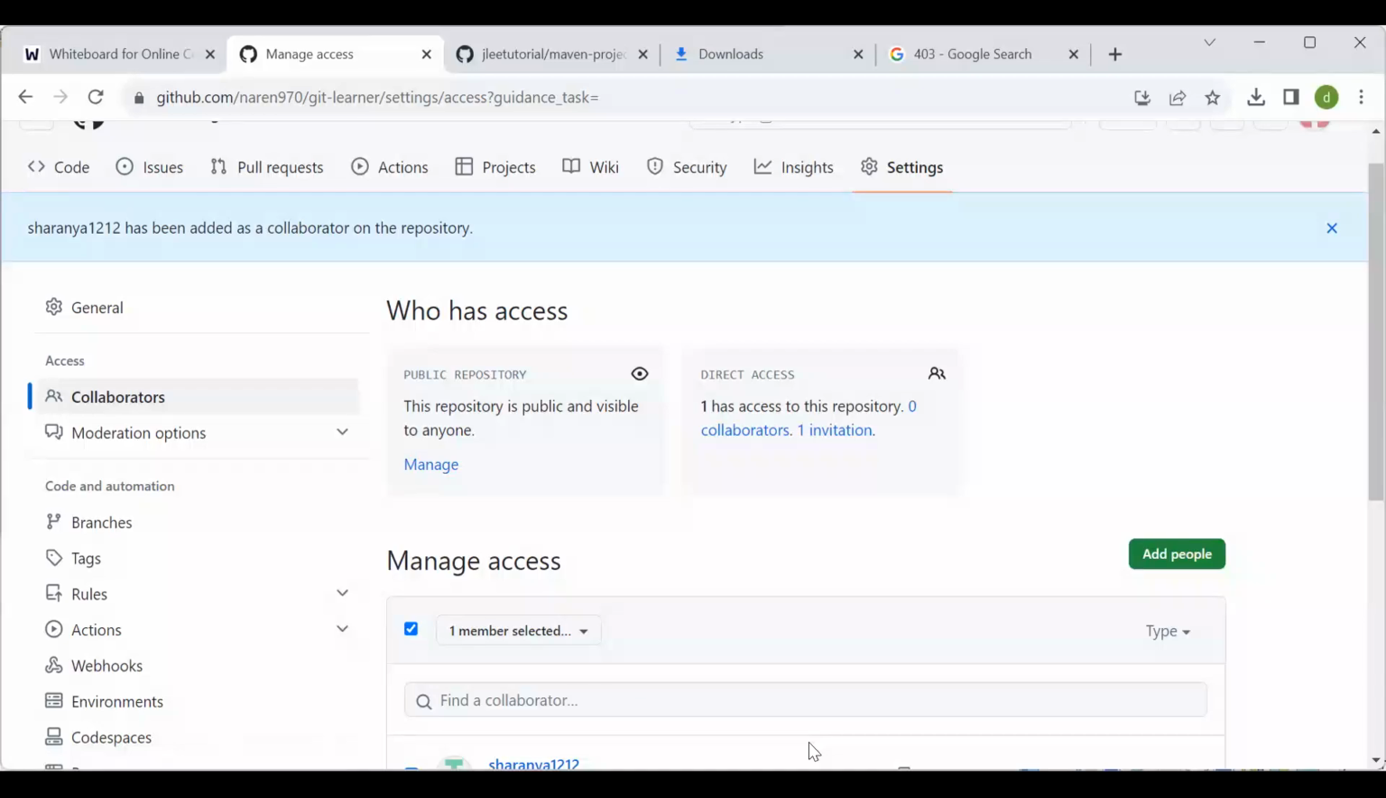Now, can you do the thing? Sharanya, you can push it, I hope so. You can start pushing. What she's going to do is use a push command and complete it, and we will see a separate branch here. Till now, we have only one branch. Once she pushes successfully, we'll see the second branch here.